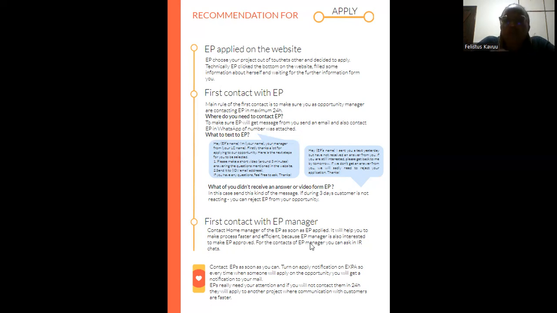So another thing is contact, the next step is to contact the home manager. Remember, something to take note of: as IGV, you are the host LC. OGV is the home LC. This is the local chapter where this EP is coming from. Host LC is where the EP wants to come and do exchange. So you are the host. When you see home and host, just know it's OGV for the EP's country, IGV for our country.